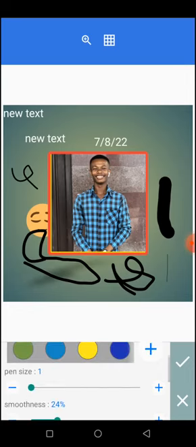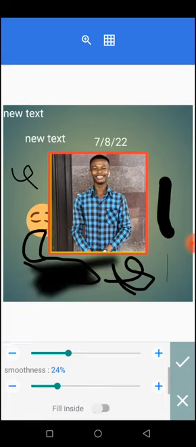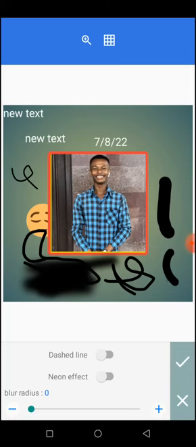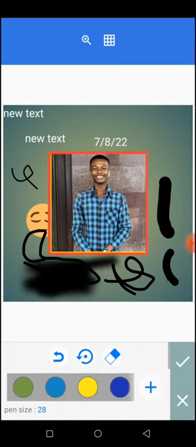Okay, let's increase the pen size. You can see why, because the blur radius has been increased. You can see the blur radius has been increased, so that is why it is now blurring. But if you use the blur radius and you now write it, it will show normally. Okay, so that's that for pen size.